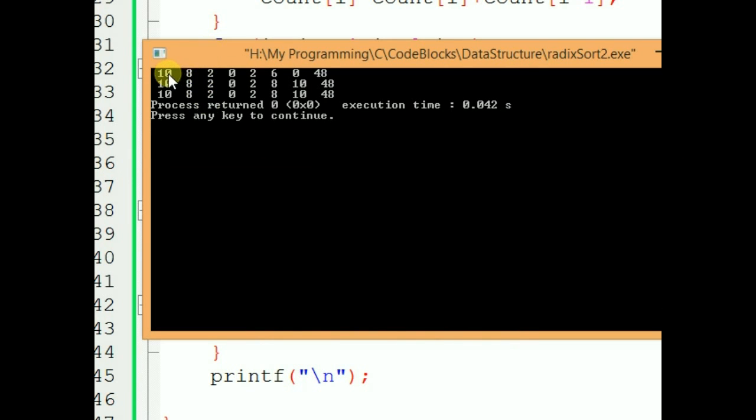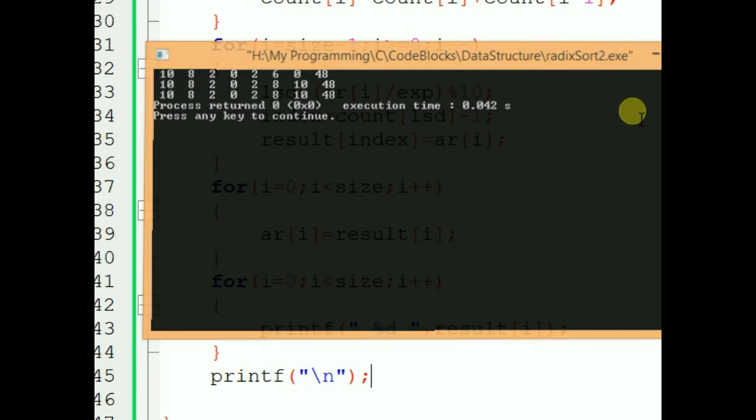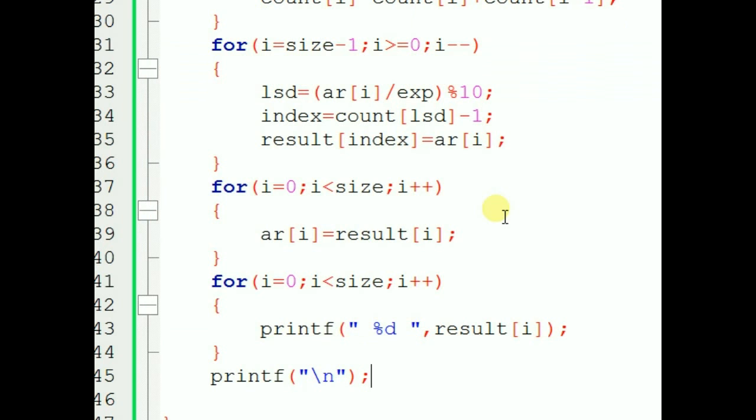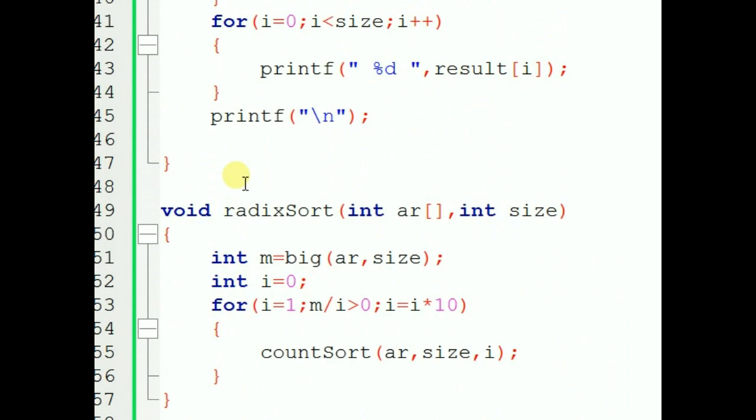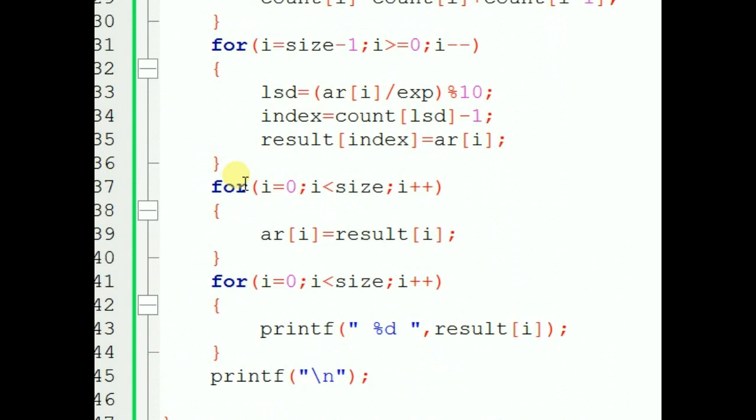Okay, 10 here. Wait. So it's 10 8 2 0 2 6 0 4 8. Well, what is this 48 here? 1 2 3 4 5 6 7 8. This is 48 coming. In my array there is nothing known as 48. So this is 48 coming.